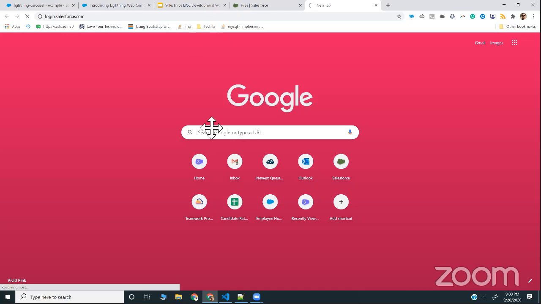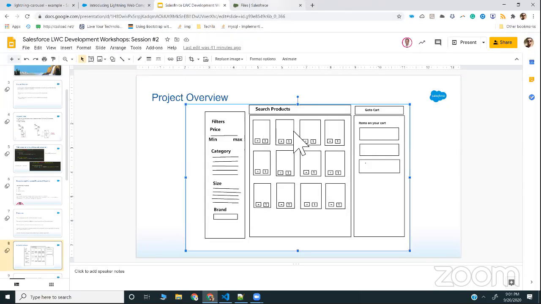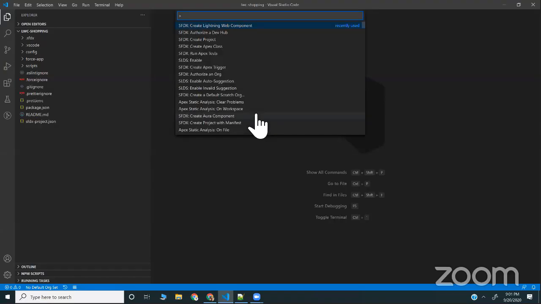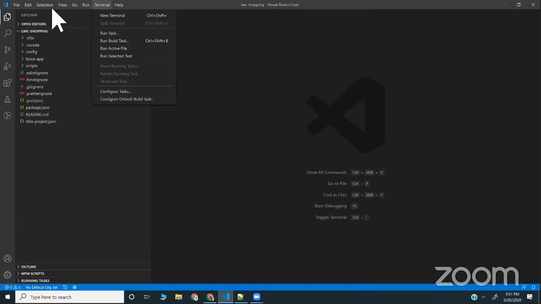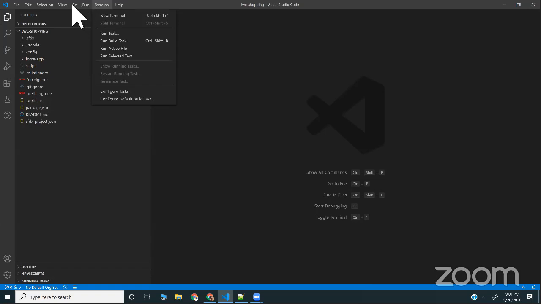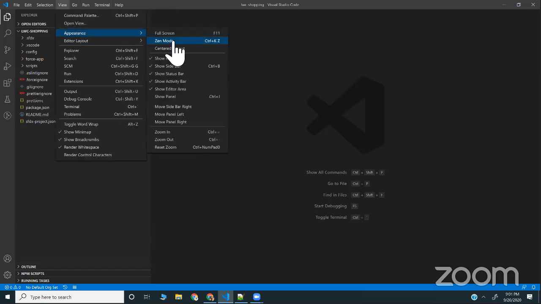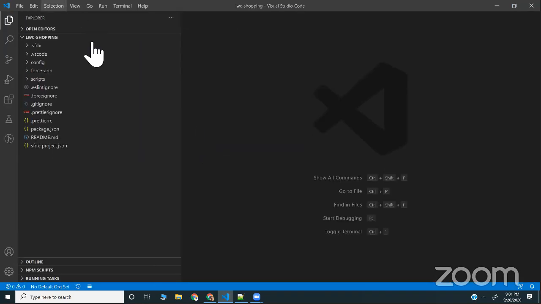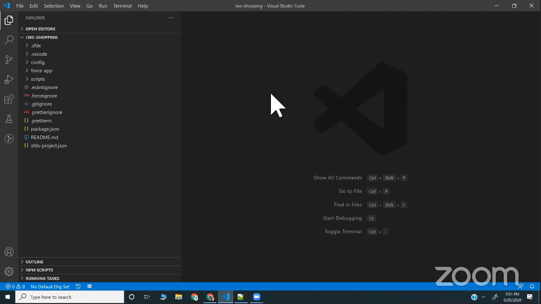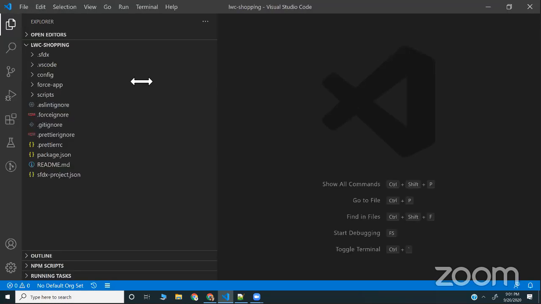So first, what we are going to build is, we are going to create this component. Is the font okay, or should I increase the font size? Maybe let's do that. View, appearance, and zoom. Okay, I guess this should be sufficient.